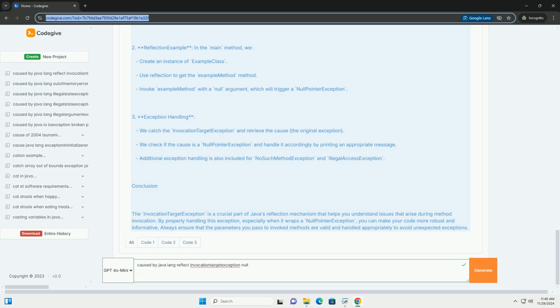Three, exception handling. We catch the InvocationTargetException and retrieve the cause, the original exception. We check if the cause is a null pointer exception and handle it accordingly by printing an appropriate message. Additional exception handling is also included for NoSuchMethodException and IllegalAccessException.